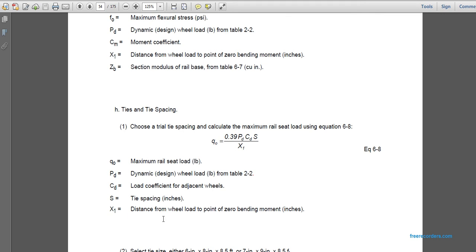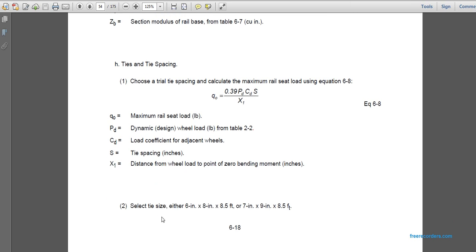Ties and tie spacing. Choose a trial tie spacing. Calculate the maximum rail seat loading using equation 6-8. Q0, the maximum rail seat load in pounds, equals 0.39 times the dynamic design wheel load in pounds from table 2.2, times the CD load coefficient for adjacent wheels, times tie spacing in inches, divided by x1, the distance from the wheel load to the point of zero bending moment in inches.